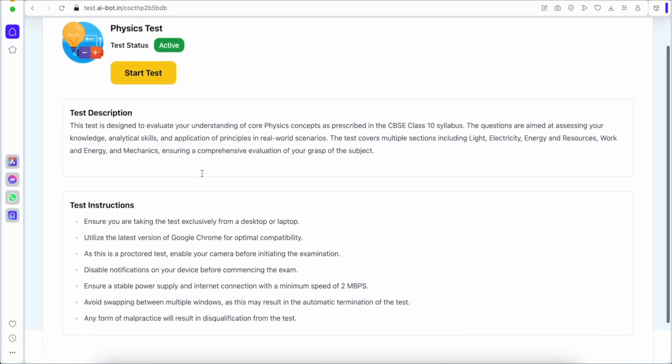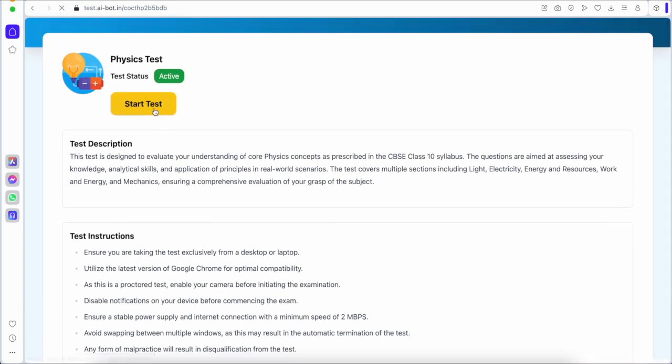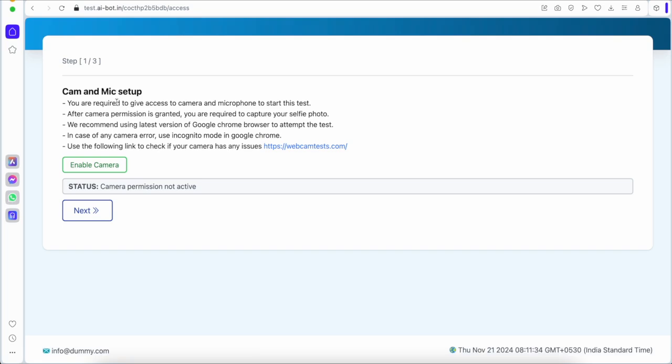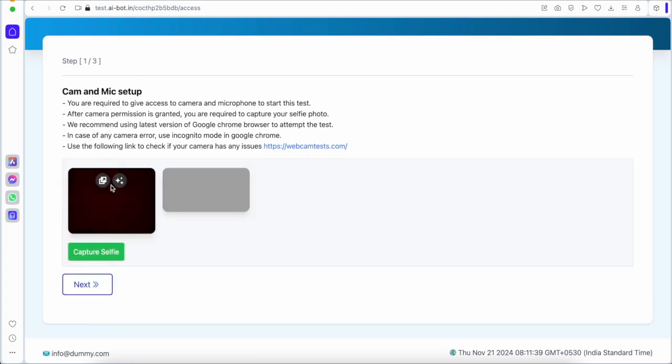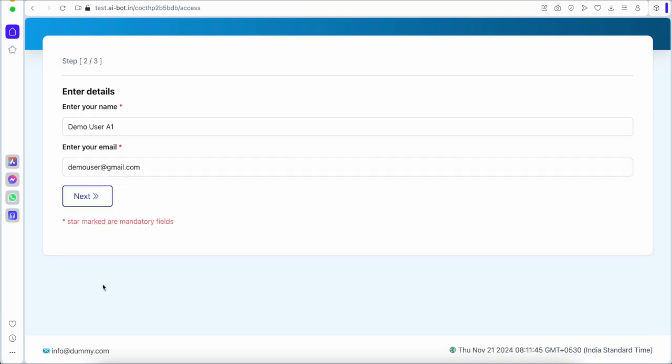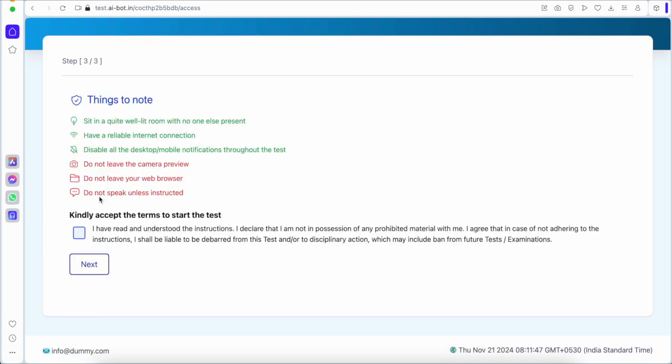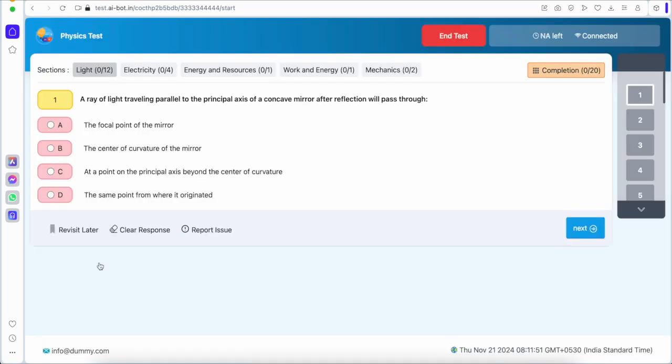The first screen is the test description and test instructions. Here it's a proctored assessment, so the camera and mic have to be enabled. I'm not revealing my face. I've just hidden it under my palm, so please don't mind. And the test starts. Here you'll be able to see the candidate live video.